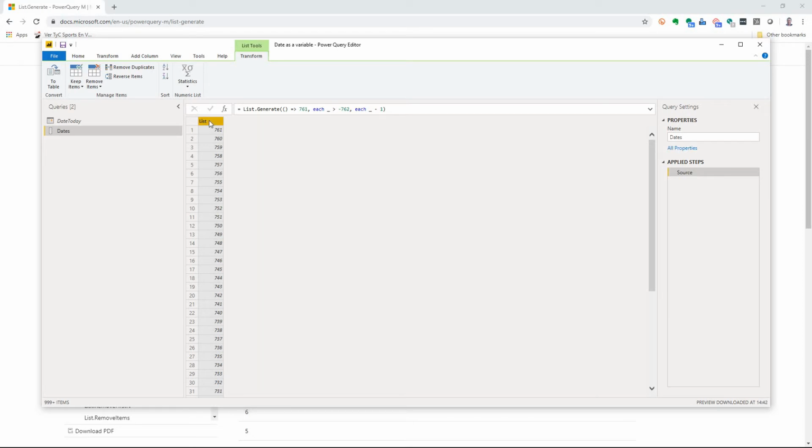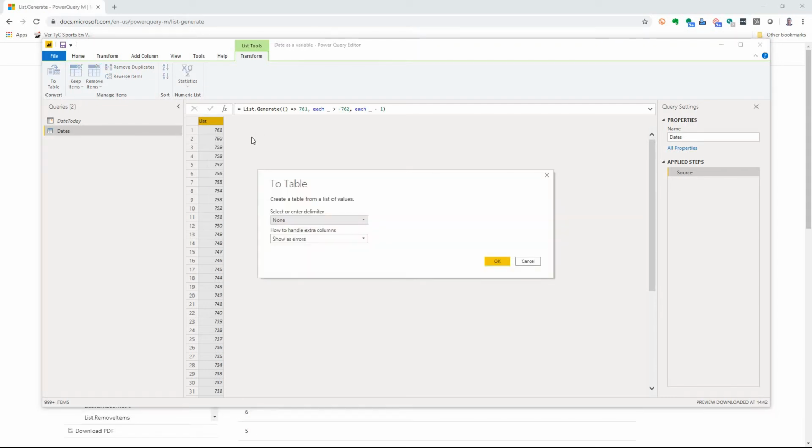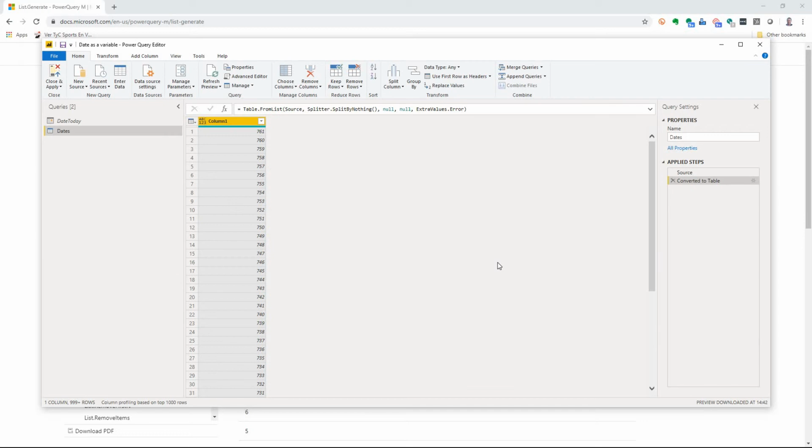If I right click on the header, I can convert that to a table. And this gives me a single column table with those numbers in it, except they're in text format, and I want to change the name, so let's call the column RelativeDay. And it so happens this is a very useful column to have in my dates table because I can use it to calculate things like rolling 28 days and things like that. And I'll change the type to whole number.